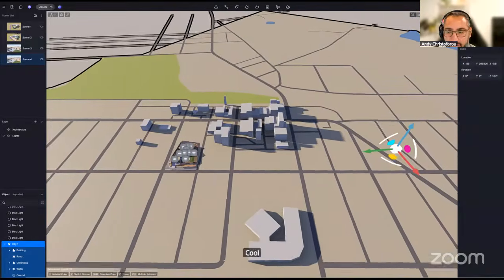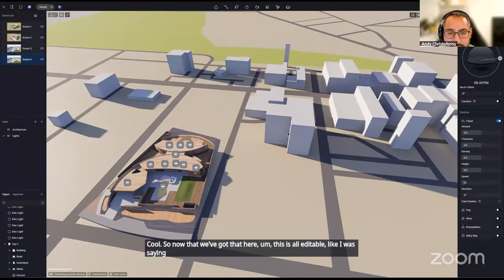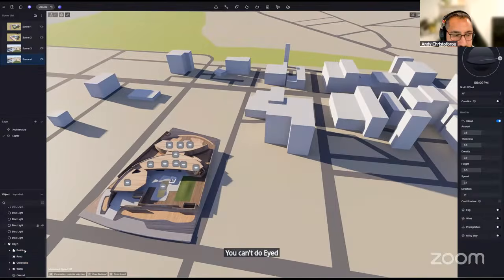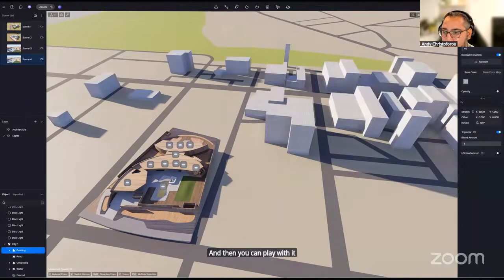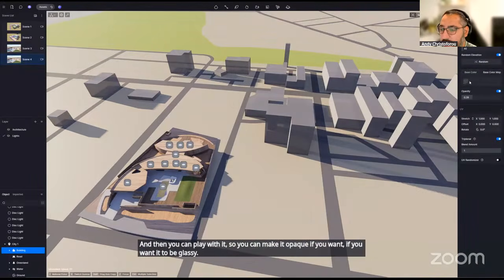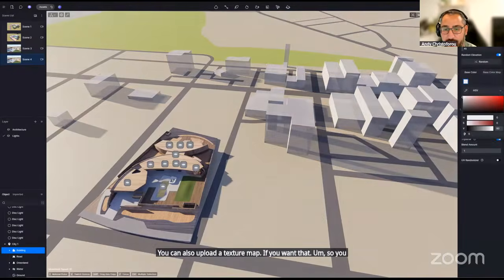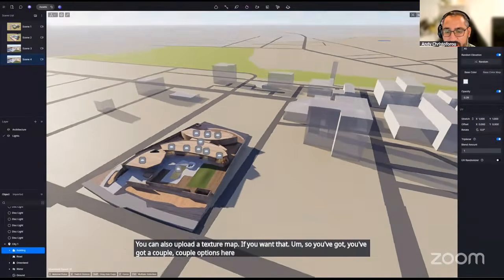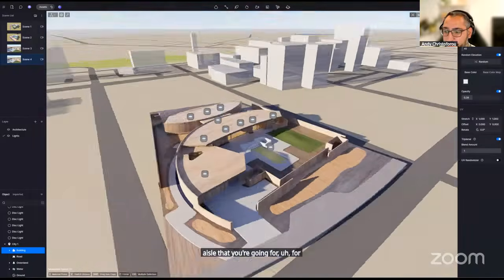Cool. So now that we've got that here, this is all editable, like I was saying. You can't do eyedropper on it. So what you have to do is actually click it and then you can play with it. You can make it opaque if you want it to be glassy. You can also upload a texture map if you want that. So you've got a couple options here in terms of the style that you're going for in this diagram.